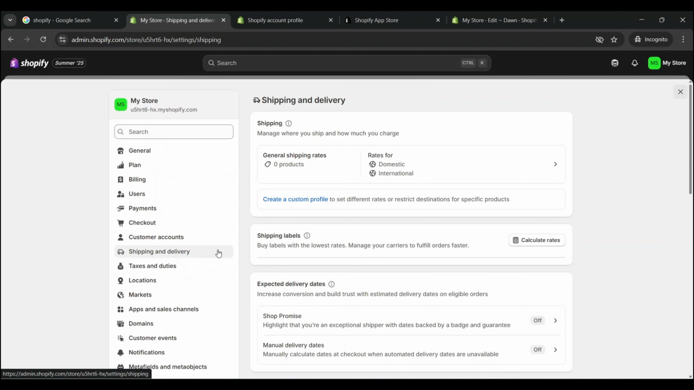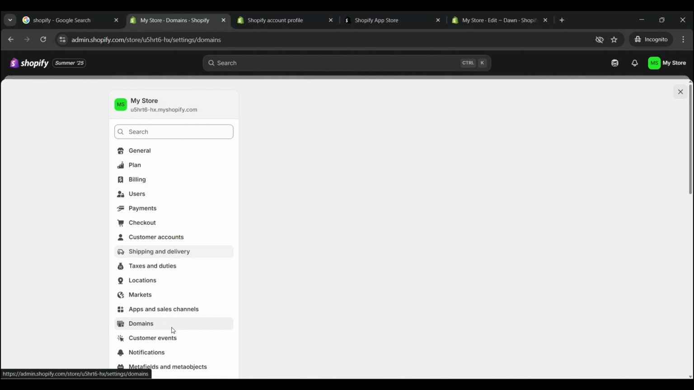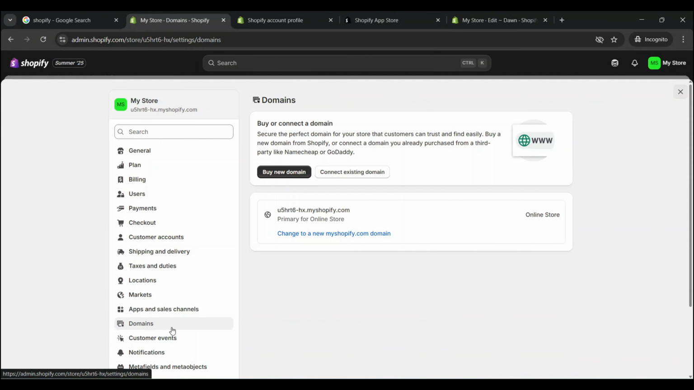If you have customized your domain name, make sure it's connected properly. Head to the Domains section in your Shopify admin and ensure that your domain status reads as connected. This confirms your custom domain points to your Shopify store correctly.